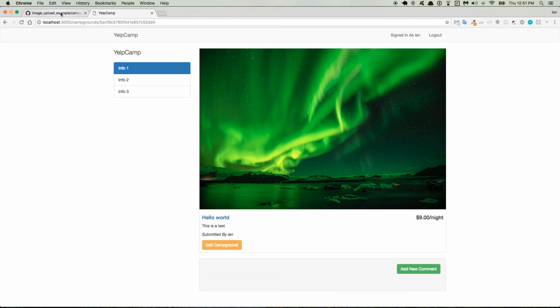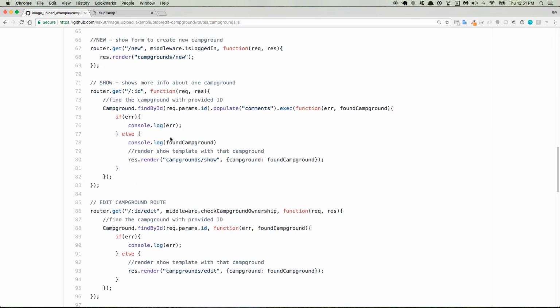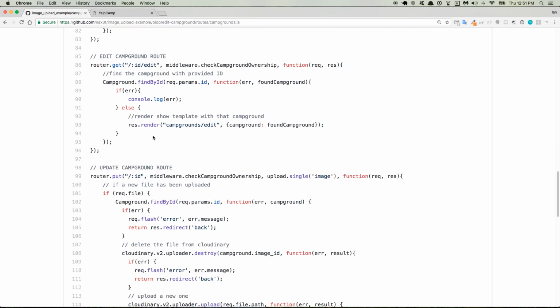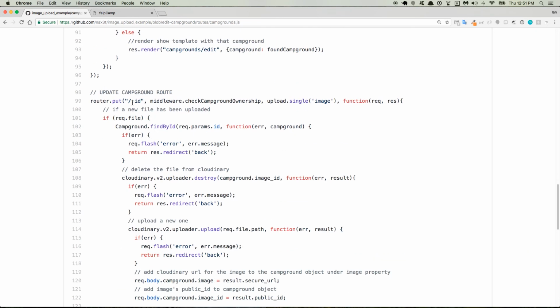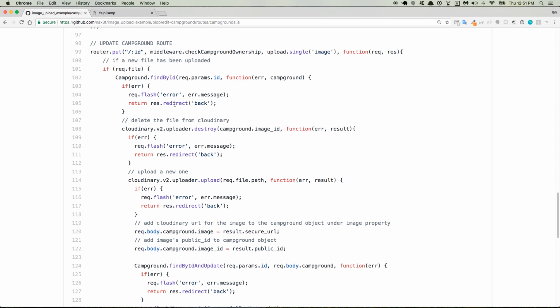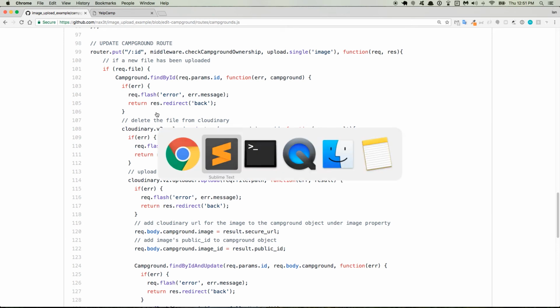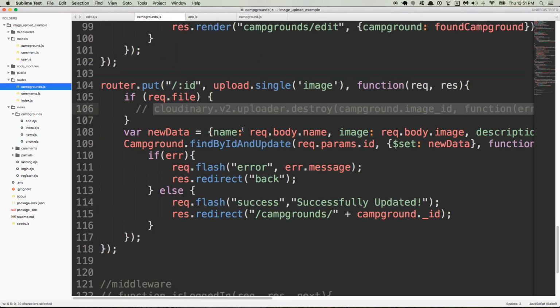So if I go back over here and scroll down, we have update campground route. I could copy and paste all this, but for the sake of going through it line by line, I'm going to go ahead and type it in. So first, let's go back into our code, and here we are.